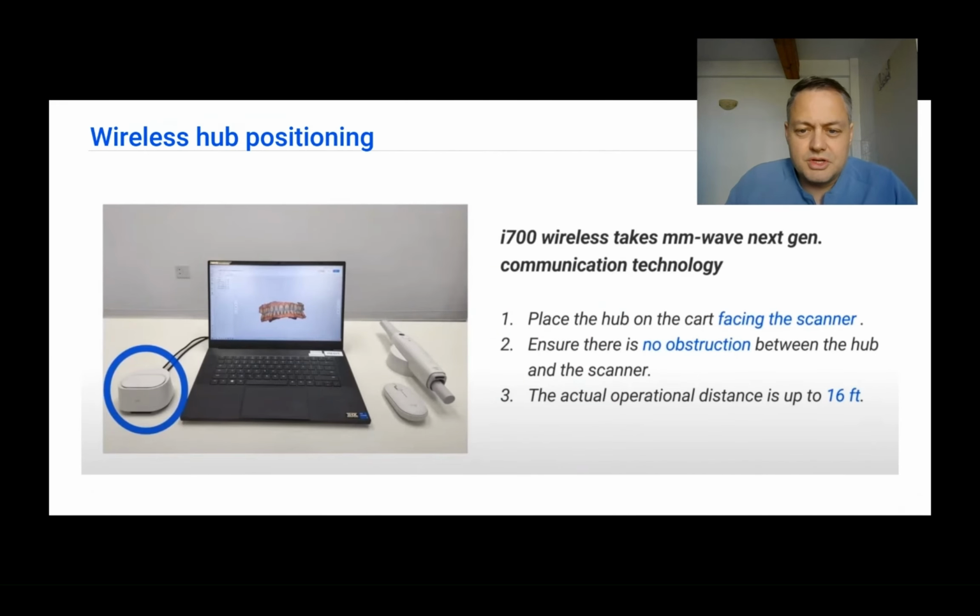One thing worth mentioning is that if you are using the i700 wireless, it takes a new antenna into account, that is the actual hub. This antenna needs to face the scanner with its straight part towards the scanner, and it needs to not have any obstructions. So please try to place the antenna towards the chair and the patient sitting there, so that you can use the scanner at its fullest potential and not have any interruptions during scanning.